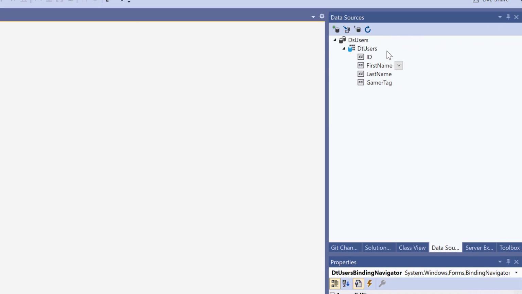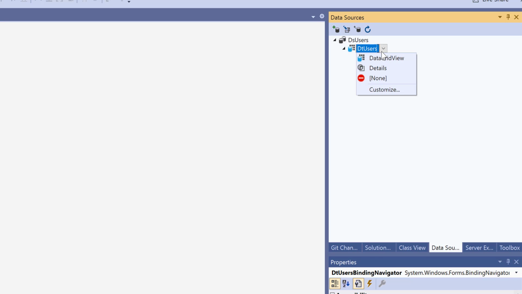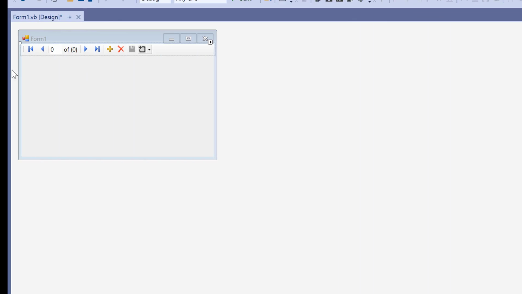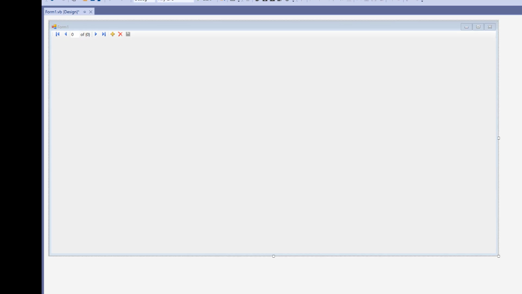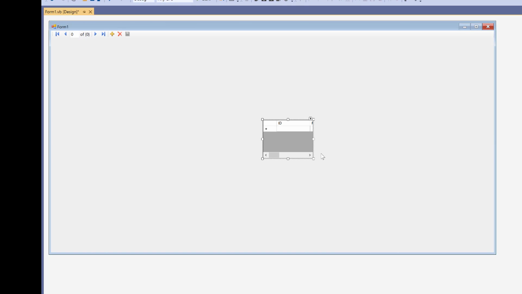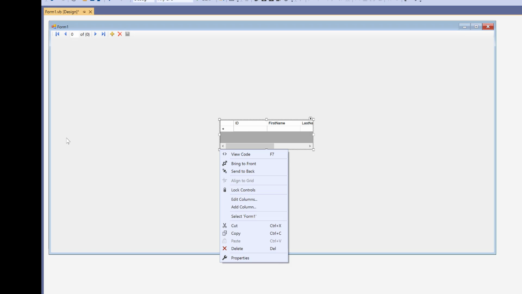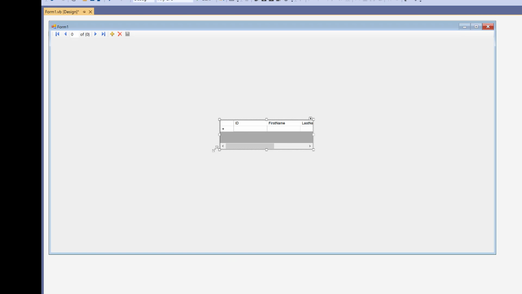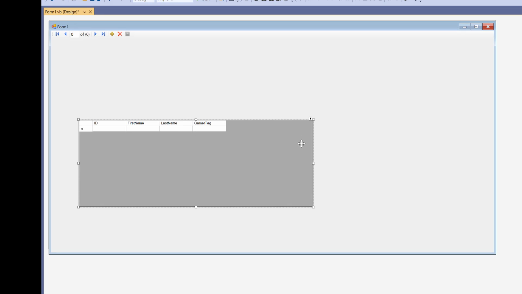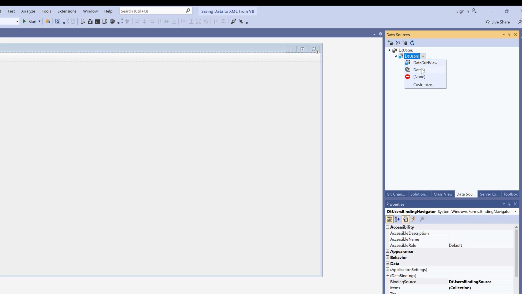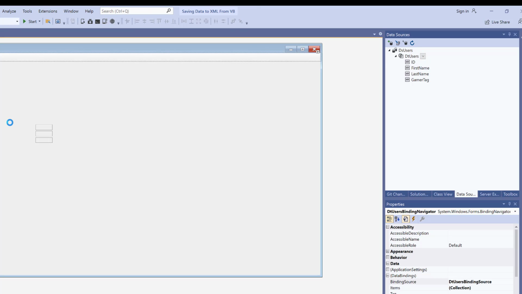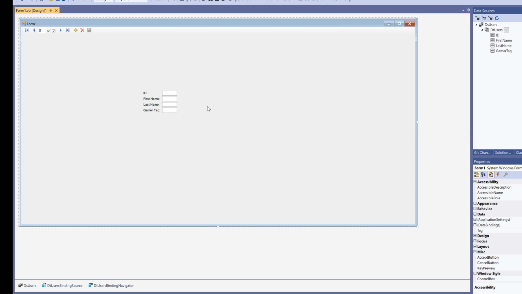Or you can go to the top here to the whole table, and you can either send in a data grid view. Let's take a look at that, see what that looks like. Make this a little bigger here. Okay, so the data grid view is your standard checkbook style Excel spreadsheet where you can enter in the information. Or you can go in and just do details view, and that will bring in each of the items together. And then you can reformat them however you want to.